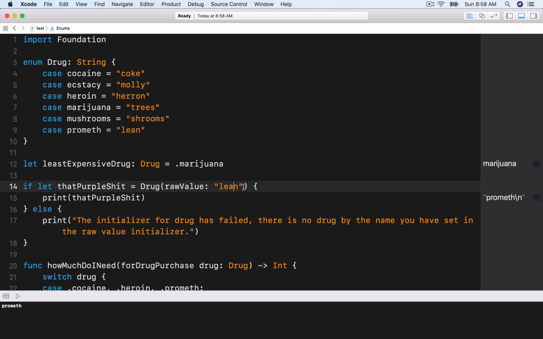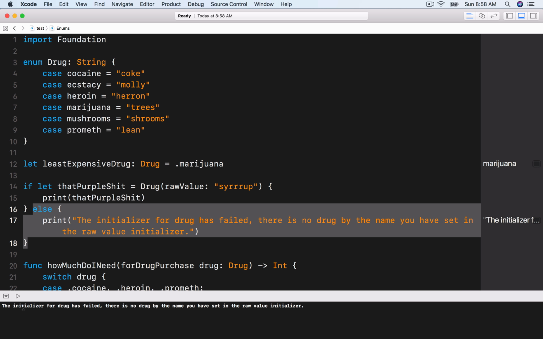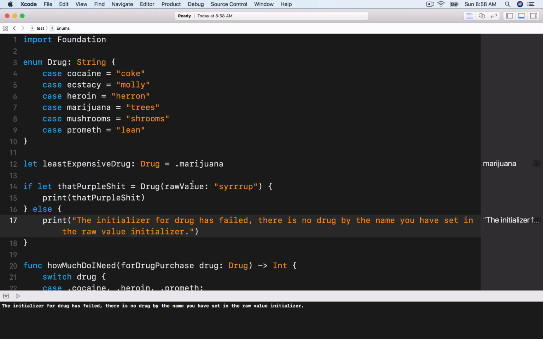But what if we said serve? Alright? We're going to see the failing else, which is the initializer for drug has failed. There is no drug by the name you have set in the raw value initializer. So that's how we could create an enum from a string. You could also create it from an int if this drug type was of type int.